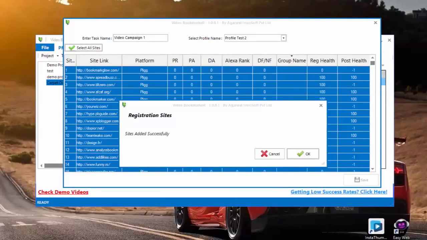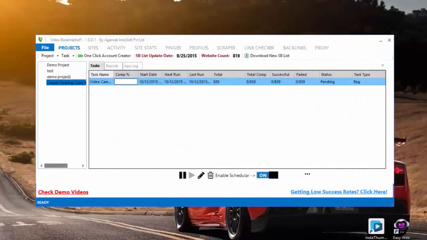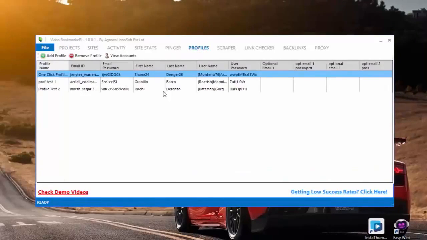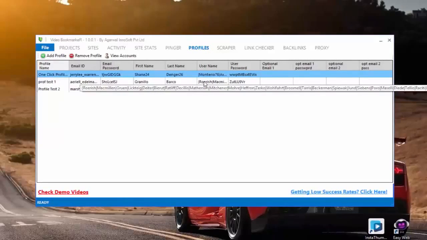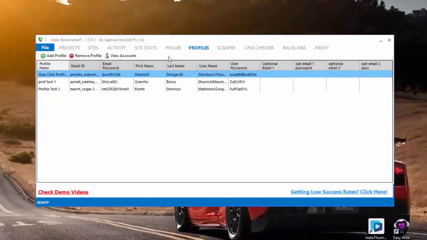So now we get this message here that sites have been added successfully. So we're going to click OK. Now, by the way, you saw a few minutes ago where I selected a test profile that I created. Well, if we go over to the Profiles tab here, this is where you can create the profiles that the software will use to register these accounts for you on the bookmarking sites. So you can always come back here and add different profiles. But basically, the software is going to be using these profiles to register on the sites.